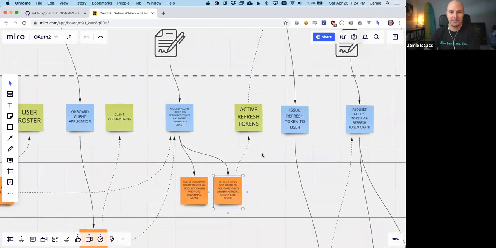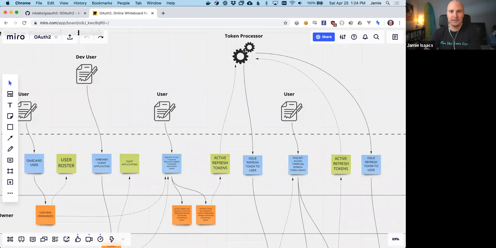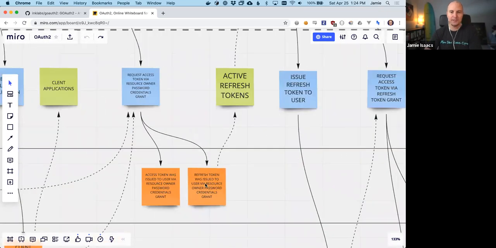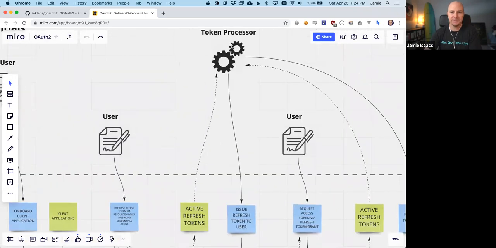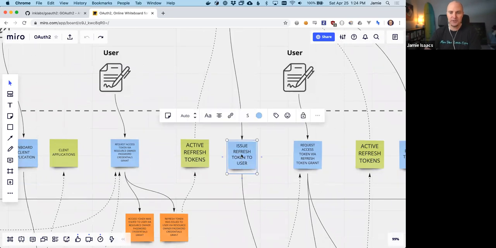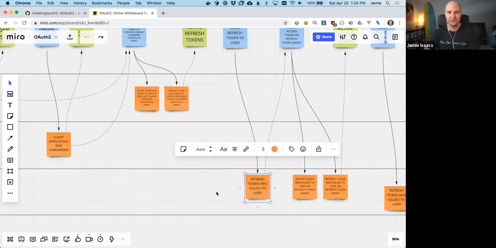And that's where a process manager comes in. So a process manager can either look at a projection or be a projection itself and just listen to a stream of events and then emit commands. In this case, whenever a refresh token was issued event comes on the stream, this process manager picks it up. It's a token processor, and it issues a command to issue a refresh token to the user. And that puts it in the correct stream. The refresh token was issued to user.